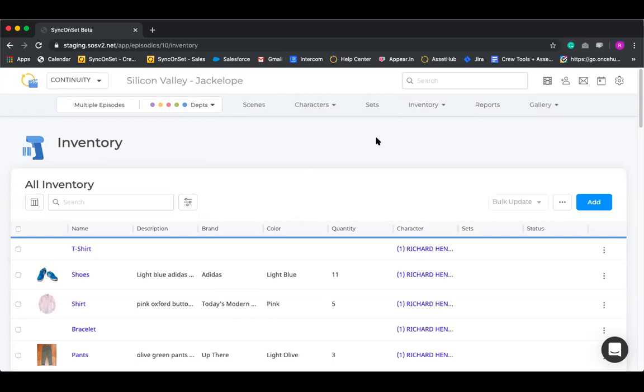Now let's take a minute to hop into mobile and see what it looks like to view multiple departments and multiple episodes.